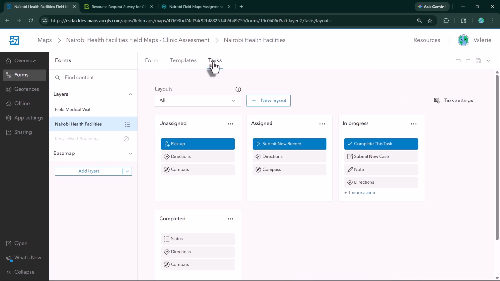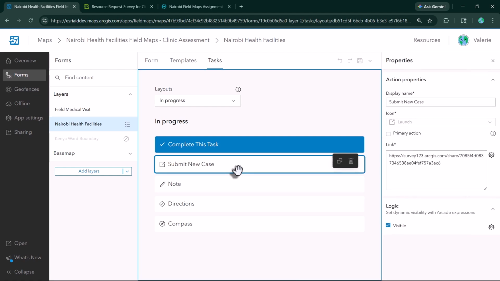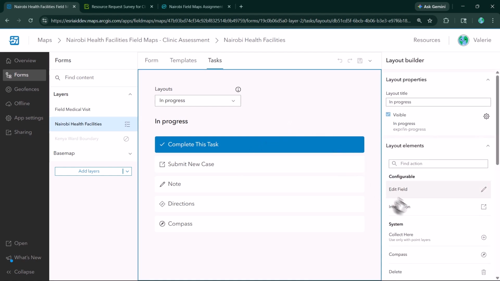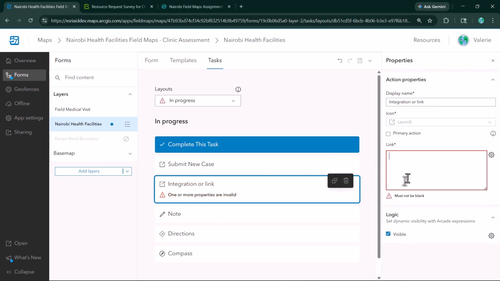I've already turned on tasks for this particular layer. That means we can add specific people and assign them to each health facility. You can customize each element of the tasks. For example, in the In Progress pane, we want our users to be able to submit a new case using a Survey123 form. We can also add a new Survey123.